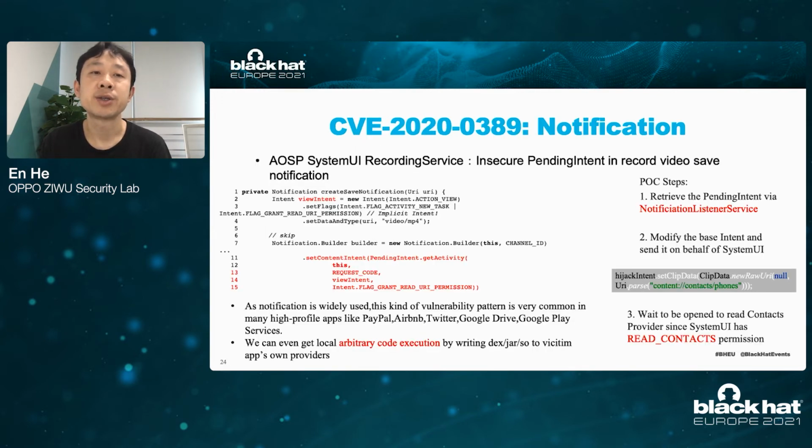The second case is CVE-2020-0389. It is from a notification, the AOSP SystemUI RecordingService. It's from a notification reminding users of saving recorded videos. The POC acts as a notification listener service, and first retrieves the pending intent via the notification listener service, then modifies the base intent and sends it on behalf of SystemUI. Note the clip data. It has been set to the contacts provider, content contacts phones. Then wait to be opened to read the contacts provider, since SystemUI has read contacts permission.